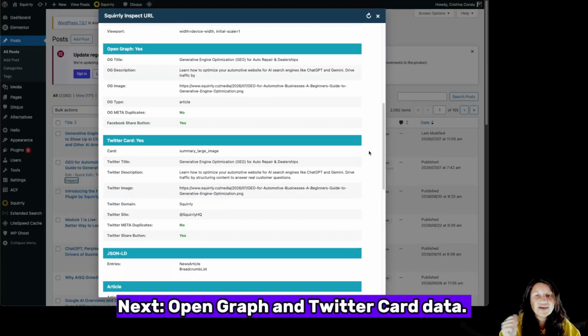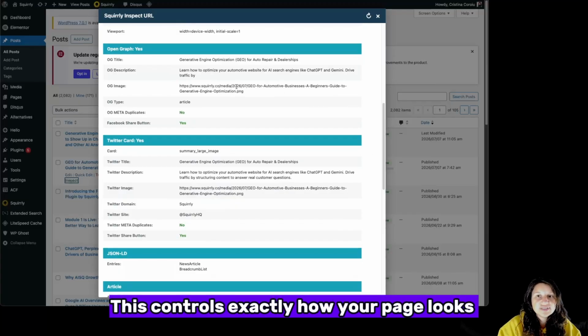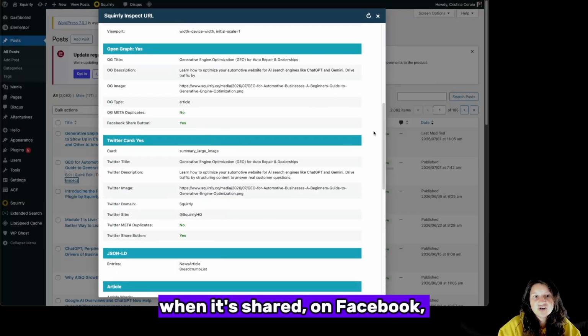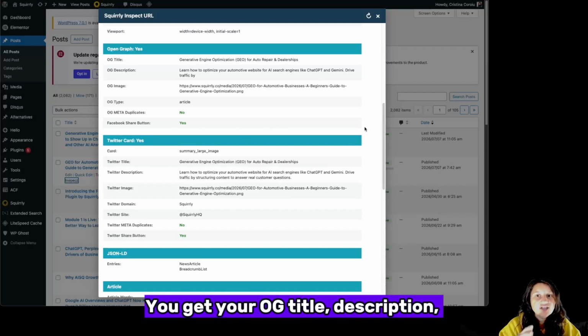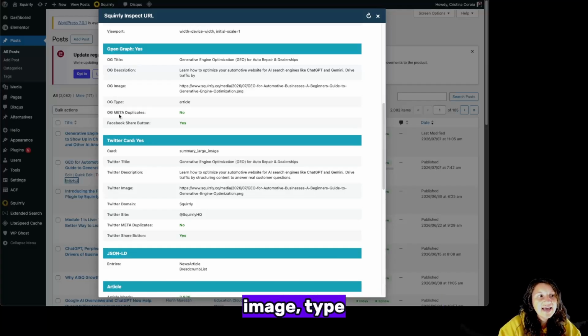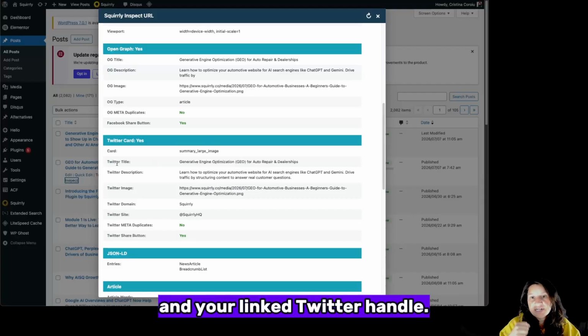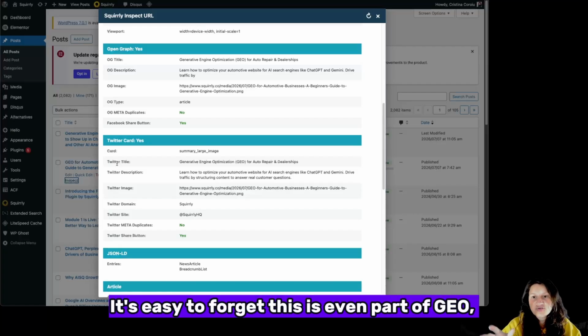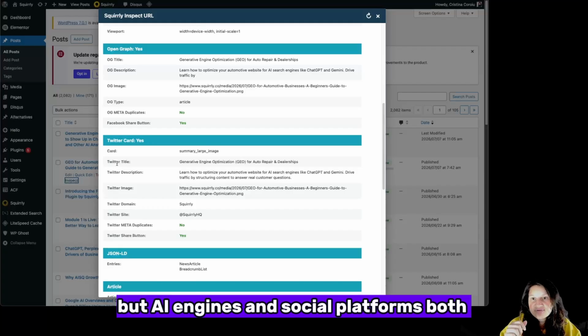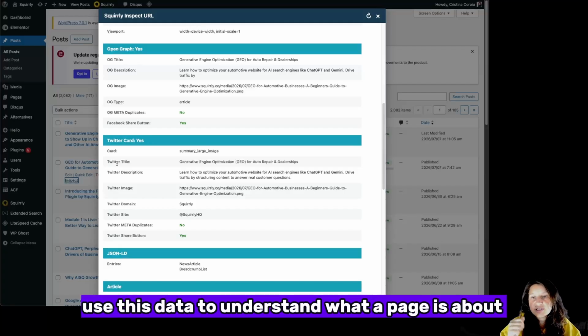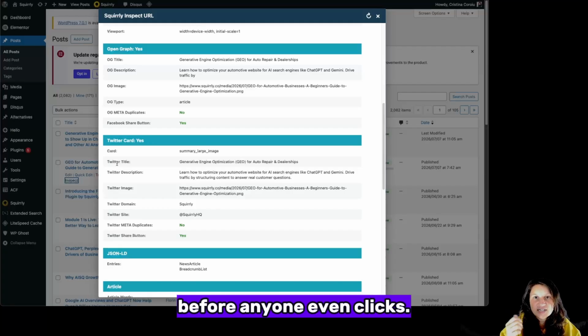Next, the Open Graph and Twitter card data. This controls exactly how your page looks when it's shared on Facebook, LinkedIn, X, anywhere a link gets pasted. You get your OG title, description, image, type, and the same for the Twitter card. The Twitter card also includes the card type, image, and your linked Twitter handle. It's easy to forget that this is even part of GEO, but AI engines and social platforms both use this data to understand what a page is about before anyone even clicks.